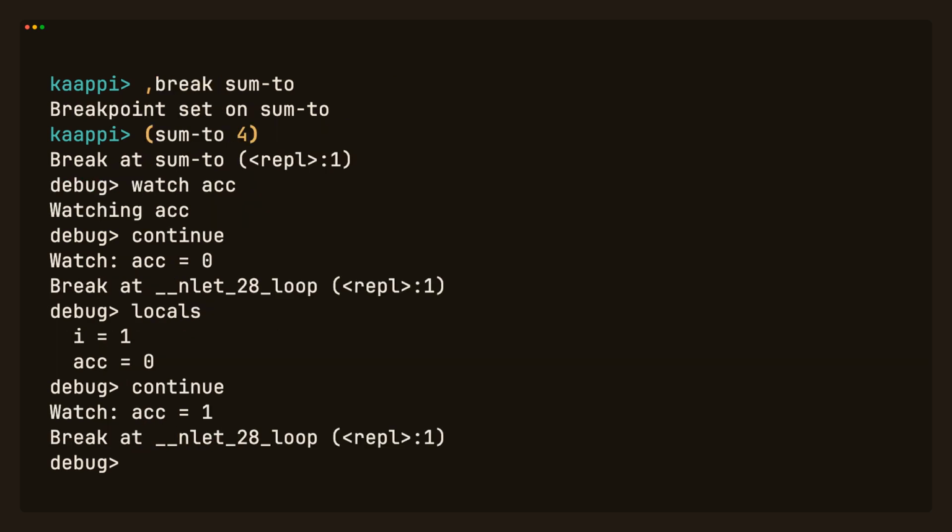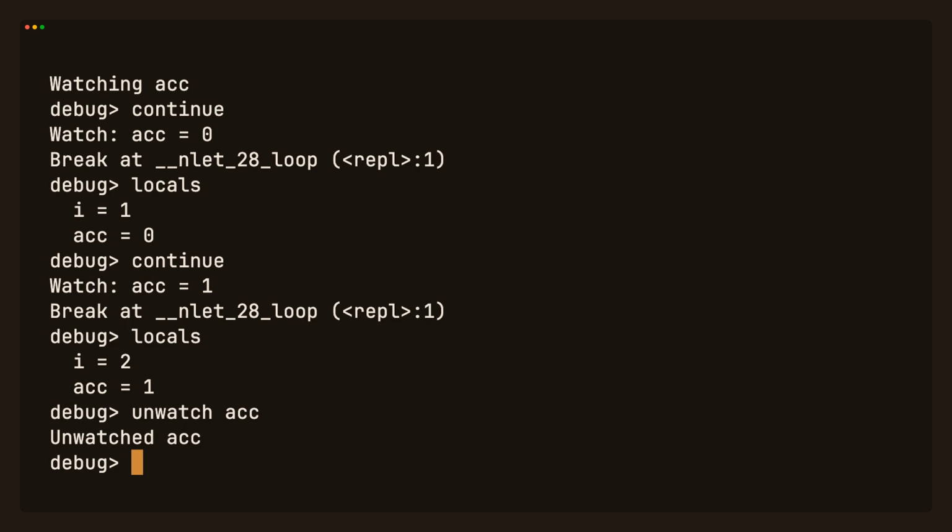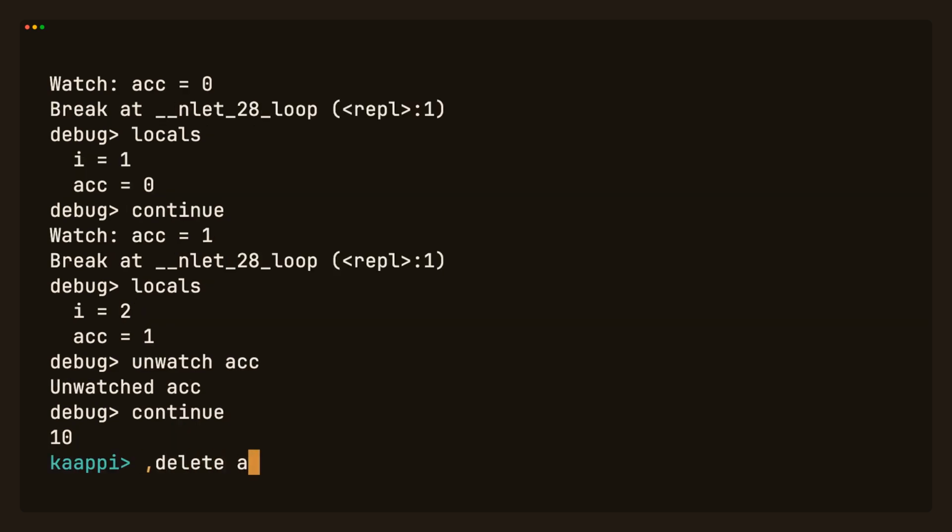One pause per change, with the value printed each time. And look at that frame name, nlet loop, the named let wearing its hygiene name from last episode. Unwatch, continue.